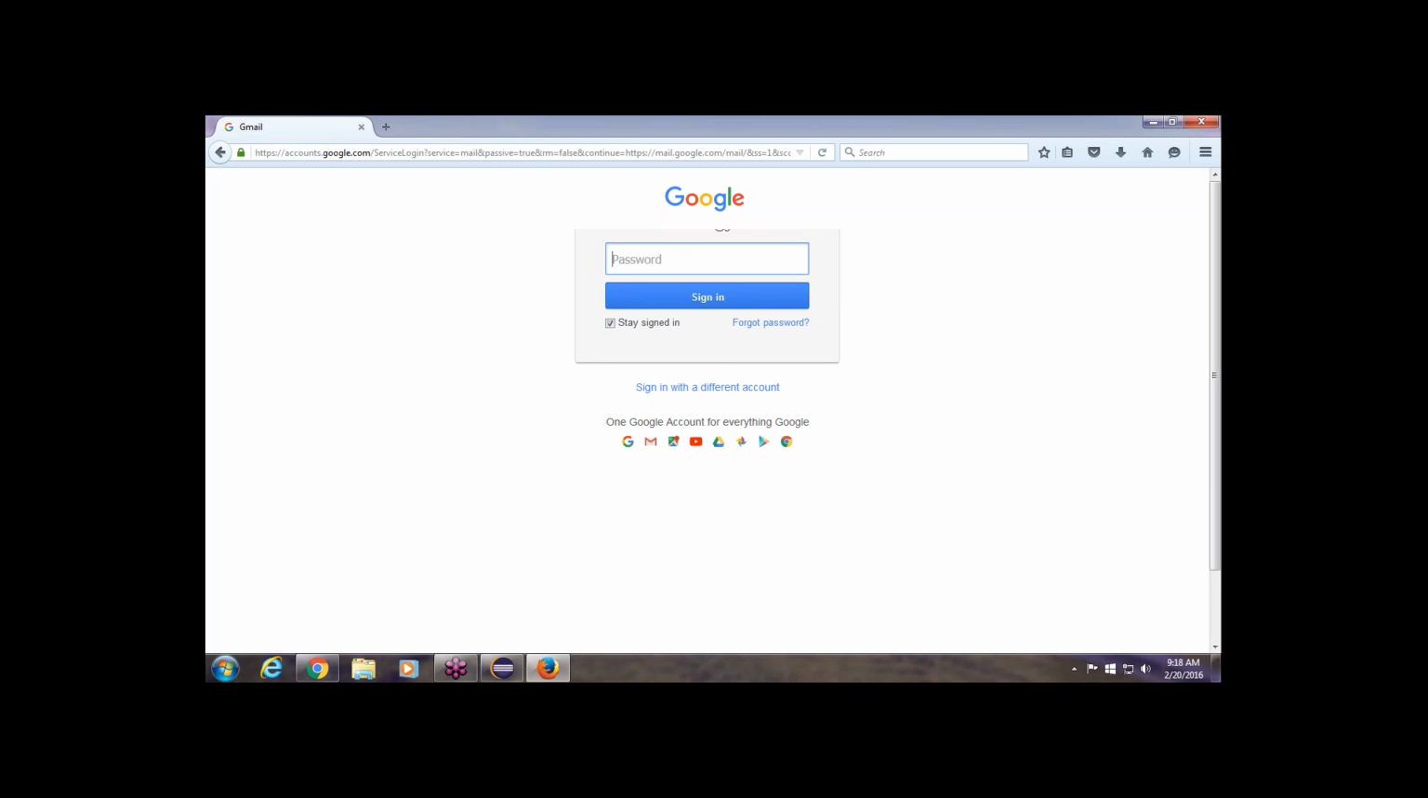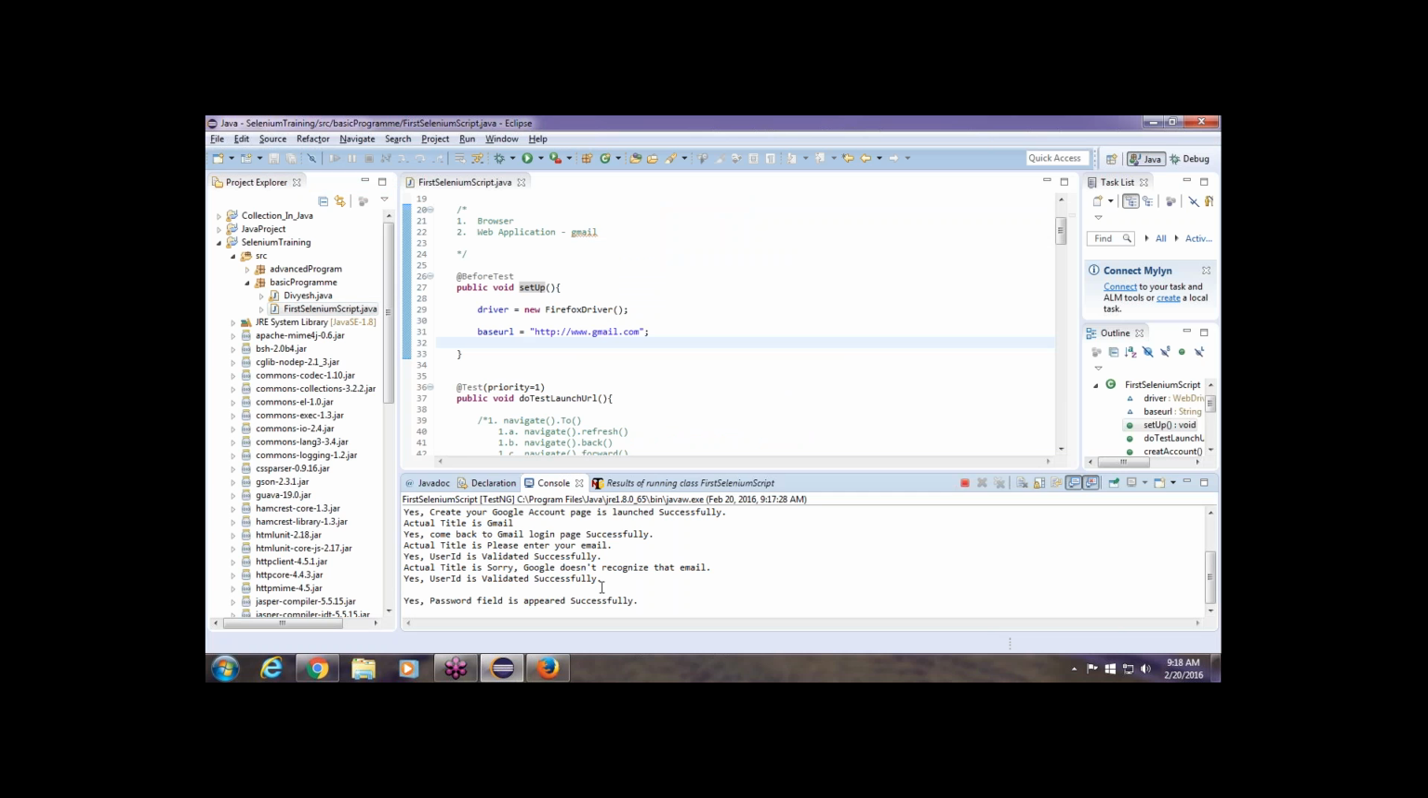Similarly, we generally find elements in Selenium from top to bottom, as we discussed previously. It finds the element from left to right, top to bottom. In Selenium WebDriver we use two methods: one is driver.findElement, and the second is driver.findElements. Okay, so this is executing right now.